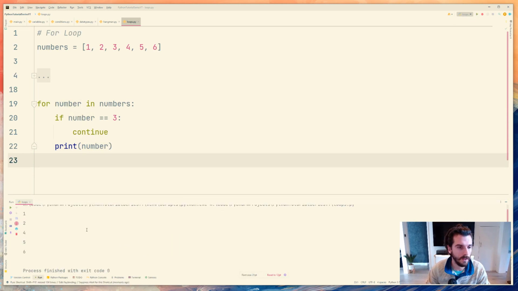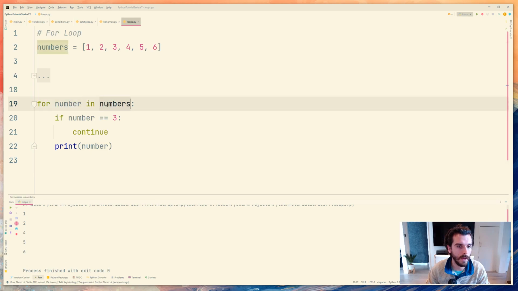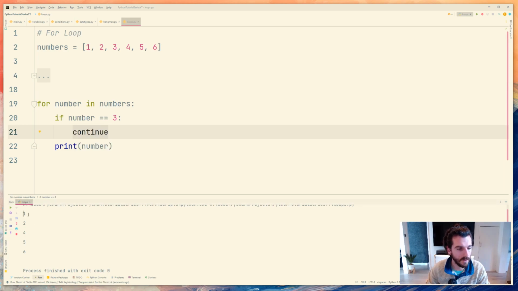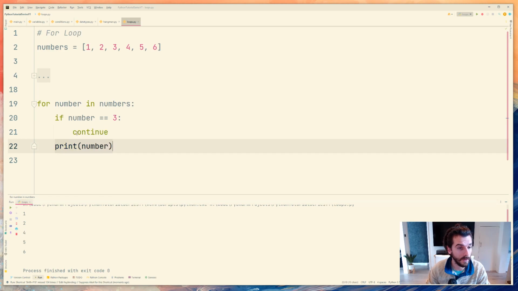If you run this, you can see what's happening: for number in numbers, if the number is equal to 3, continue, which means jump to the next iteration of the loop. We've got 1, 2, and we don't have a 3 because we never go any further than this. We go to the next iteration, which is 4, and we print out 4, 5 and 6.